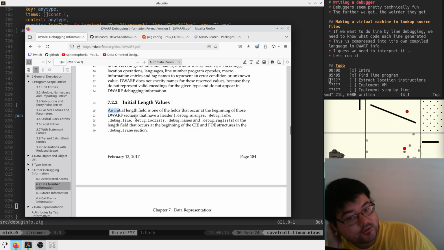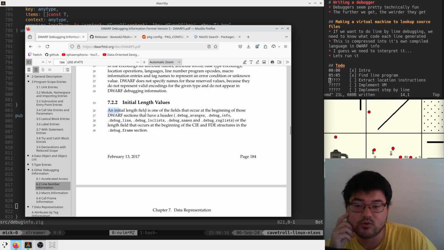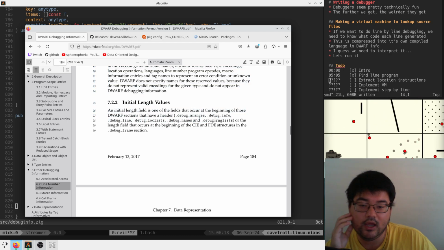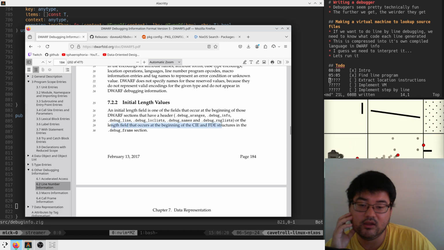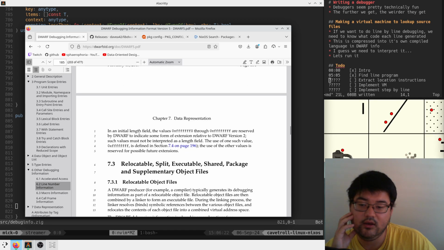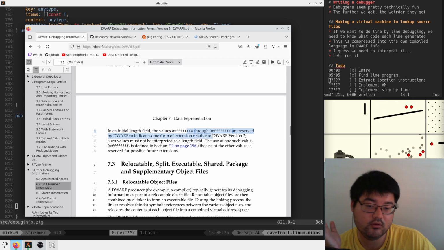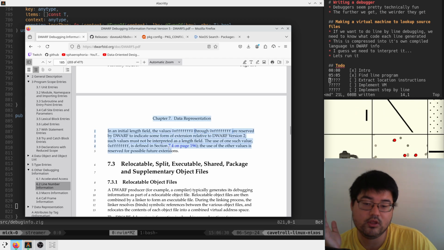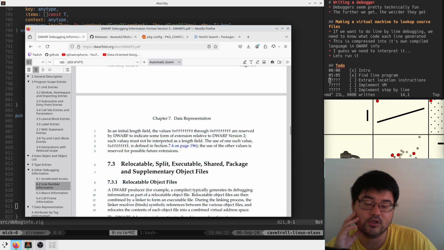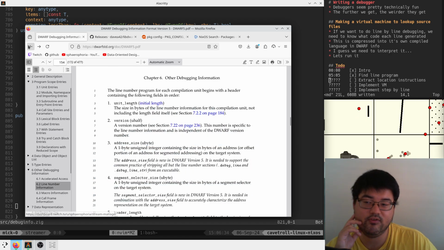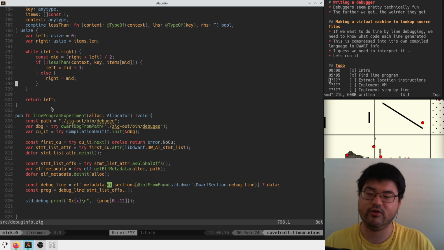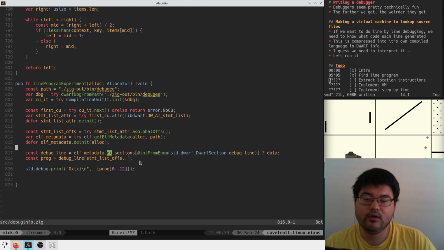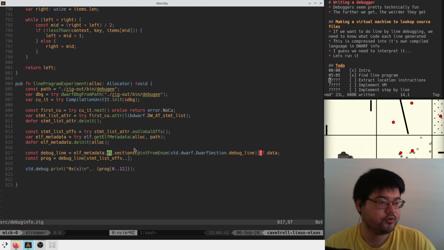An initial length field is one of the fields that occur at the beginning of those DWARF sections. Or the length field that occurs at the beginning of a CIE or FDE structure. In initial length field values, these things are reserved by DWARF to indicate some sort of extension. Such values are not to be interpreted. The use of other values is reserved. So if we're not seeing one of these two things, then it's a bug. And we're not seeing one of those two things, so it's a bug. Which is super cool.